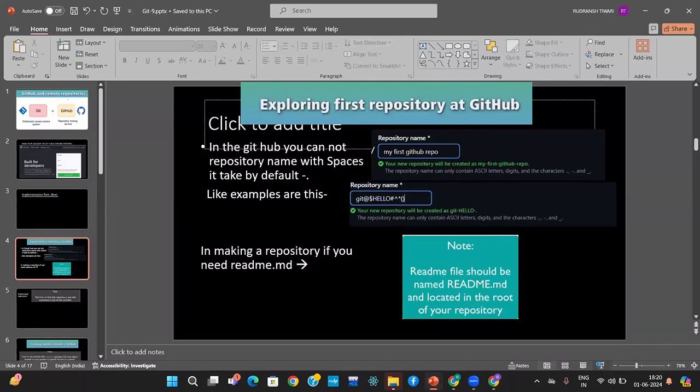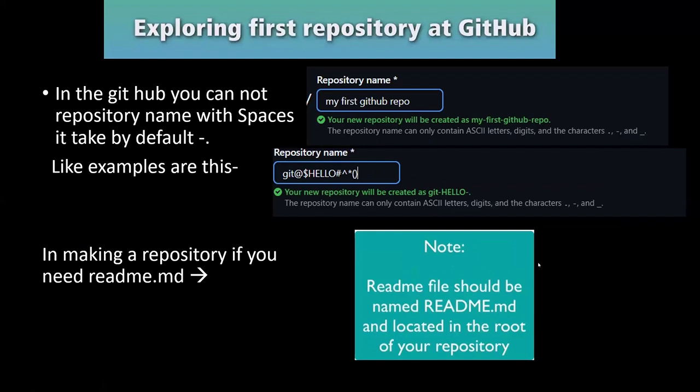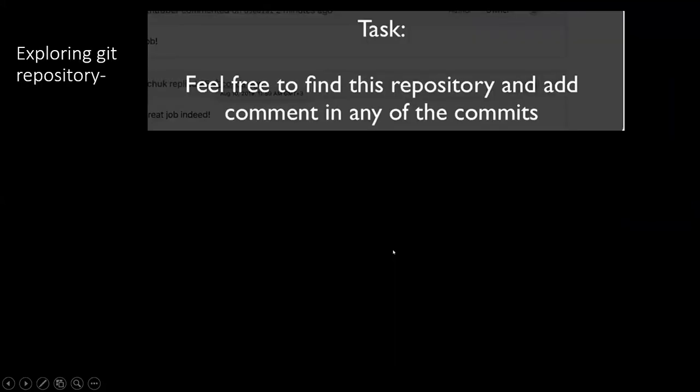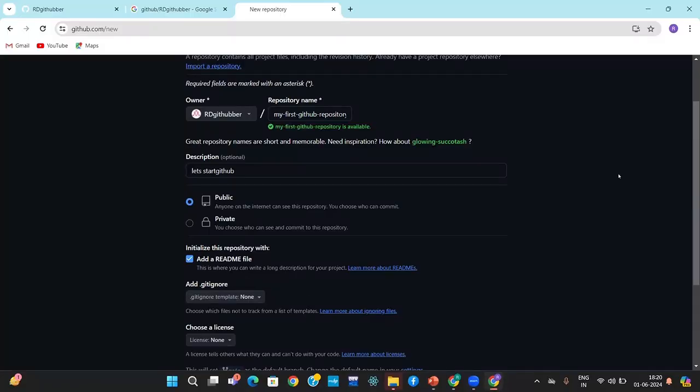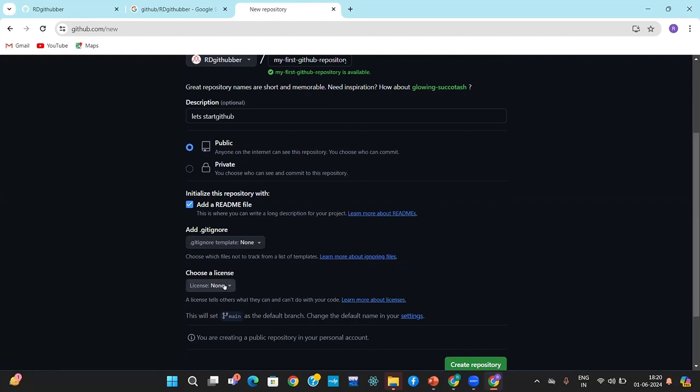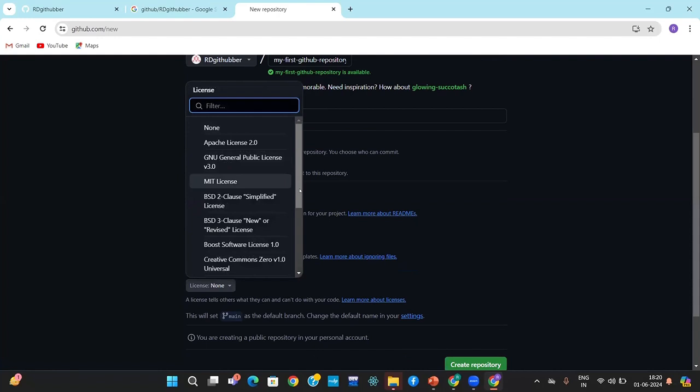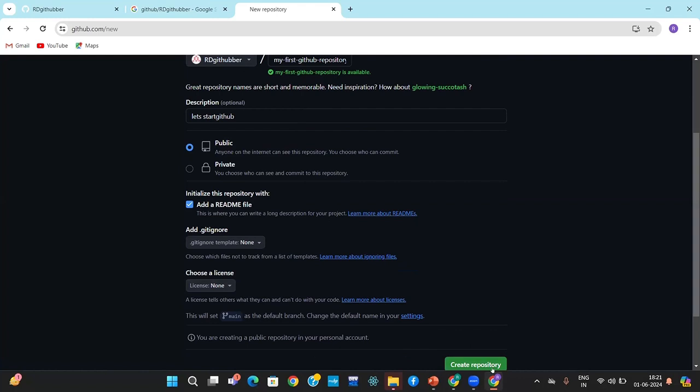This readme file should be named readme.md and located in the root of the repository, in the remote repository part. So just skip this. In the next slide, exploring Git. Mainly we are on this, and here the readme file. If you want any license in your repository, you can choose one. Today we don't need any license, so just create the repository here.